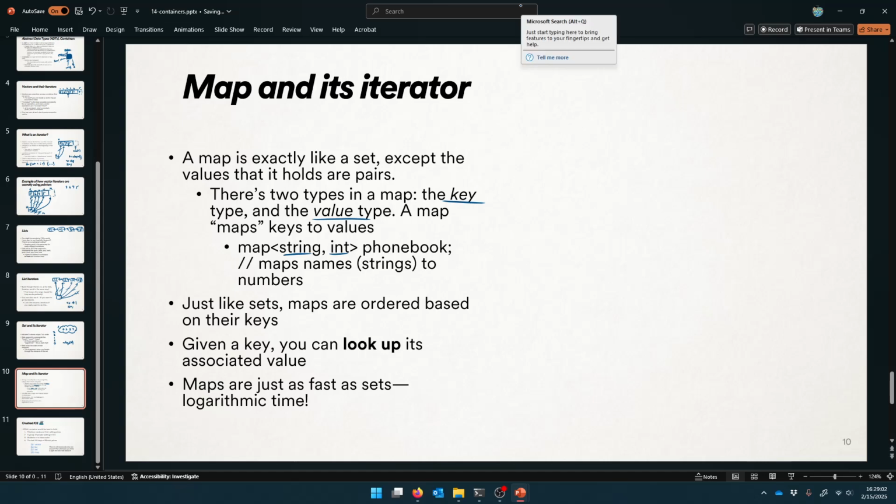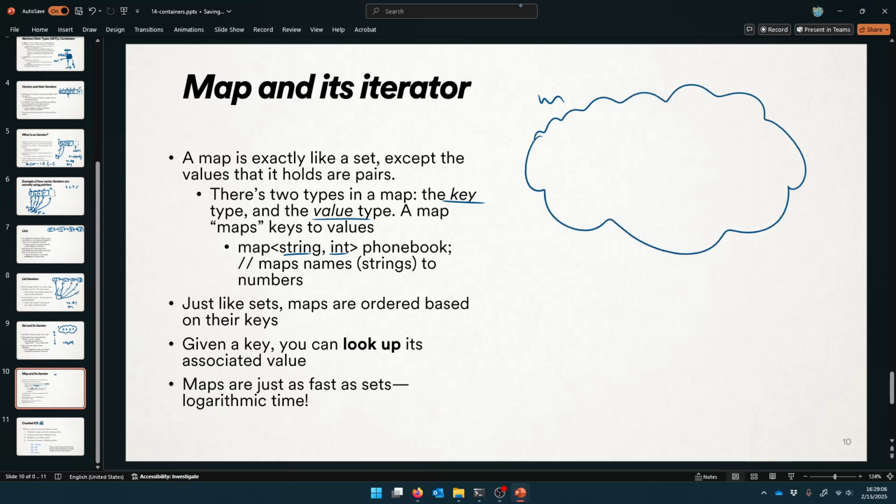And what you do, if you have a map, it's just like a cloud of things again, and you can store those pairs, those key value pairs. All right, in the phone book, let's add my name and my phone number.